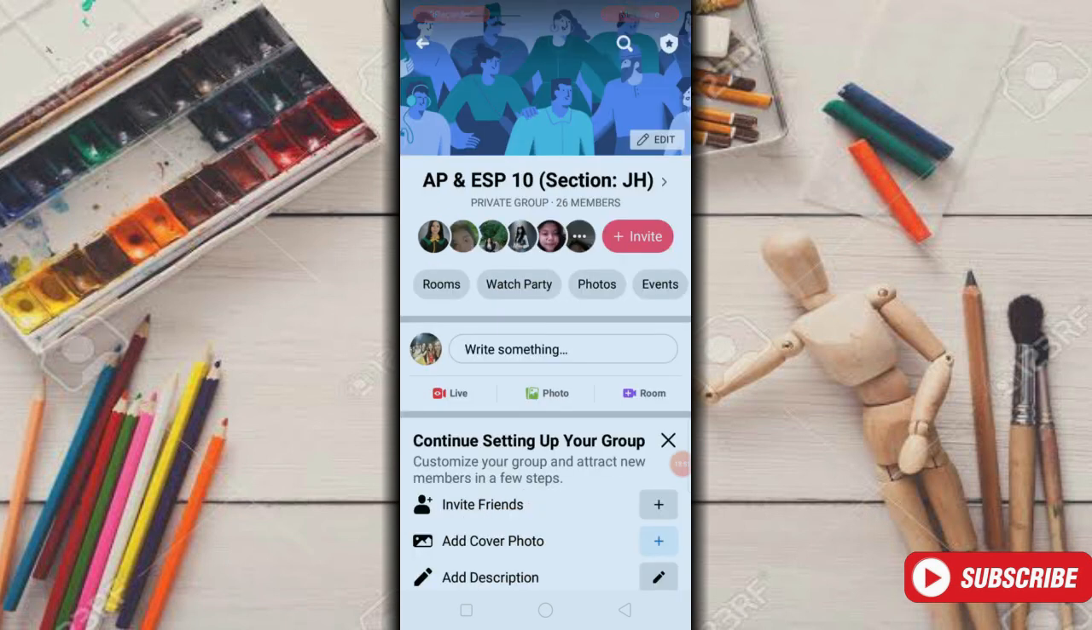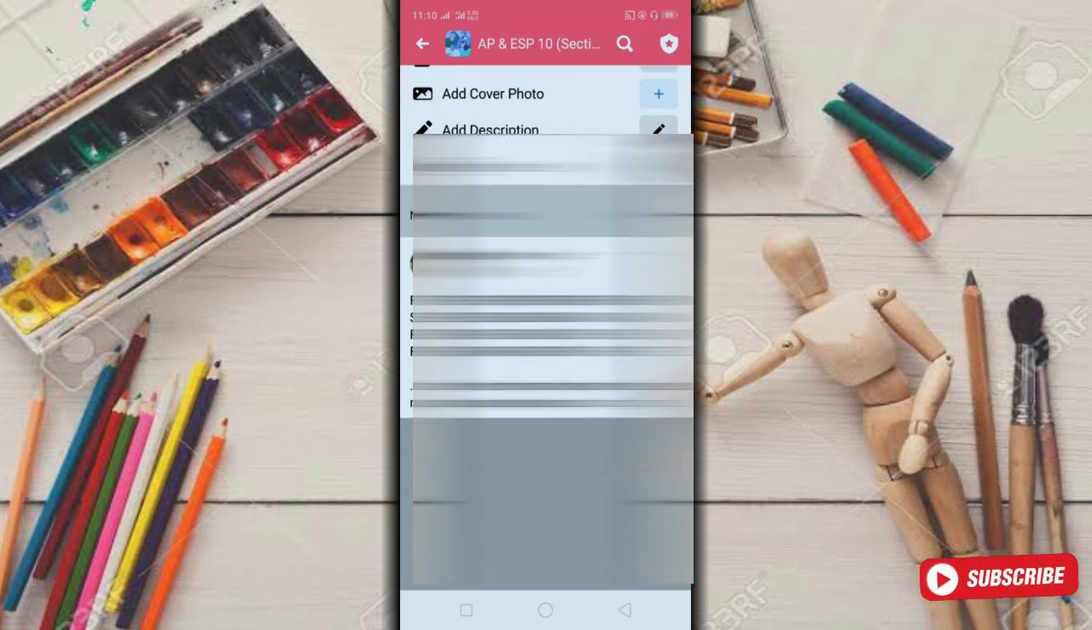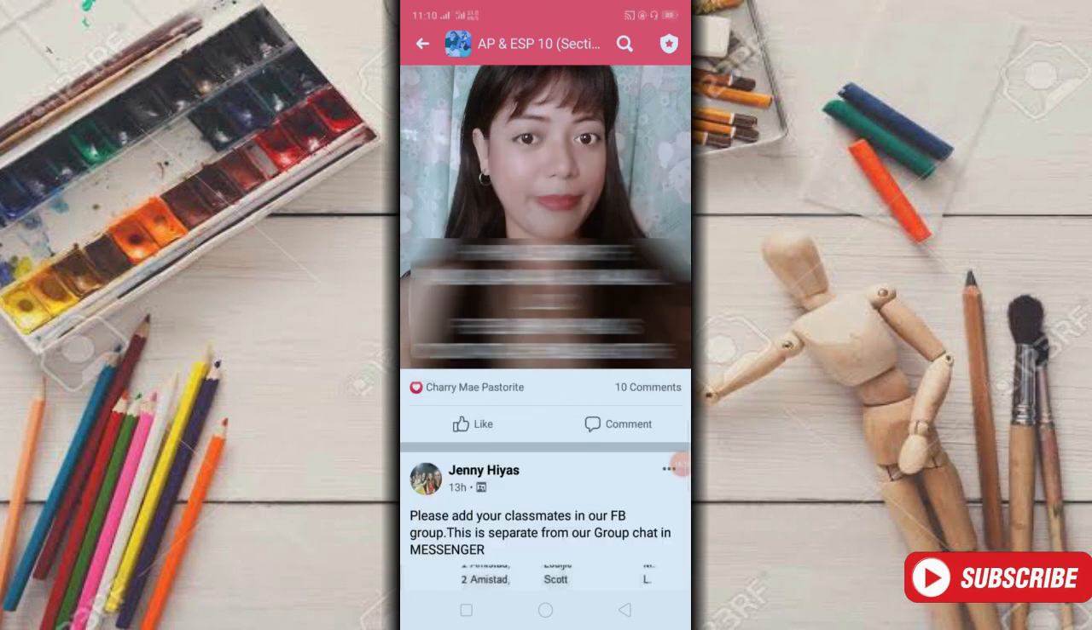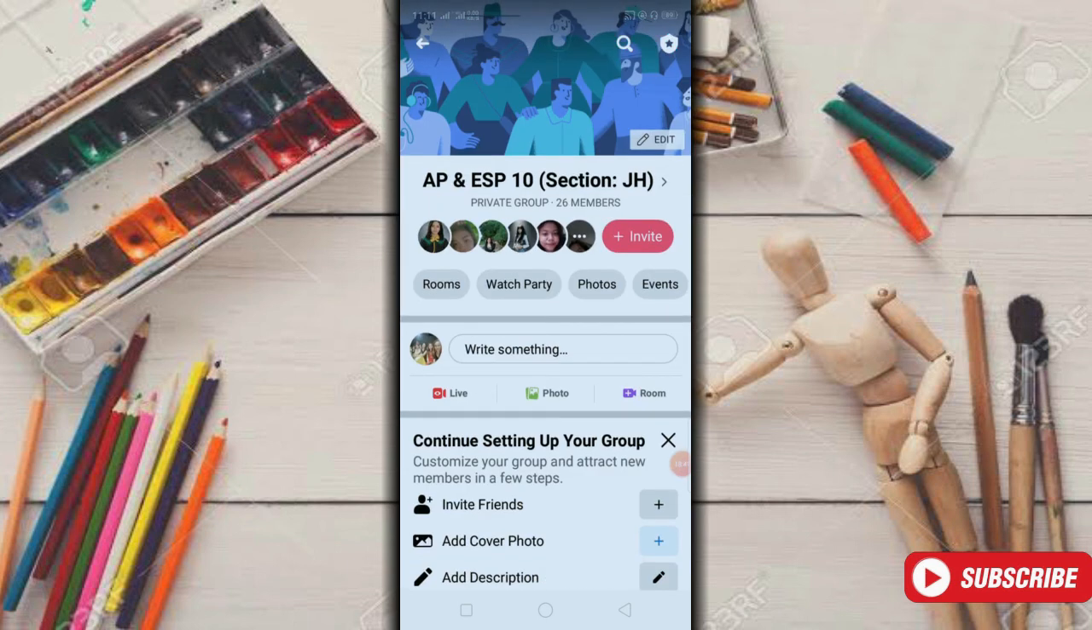So in our Facebook group, we can post our updates, we can also add files. I think the nice feature of Facebook group for me as a teacher is to be able to upload files in the group, and also the posts will be segregated and sorted according to time. So that's how you can use and create your Facebook group. I hope that you enjoy and learn something today.